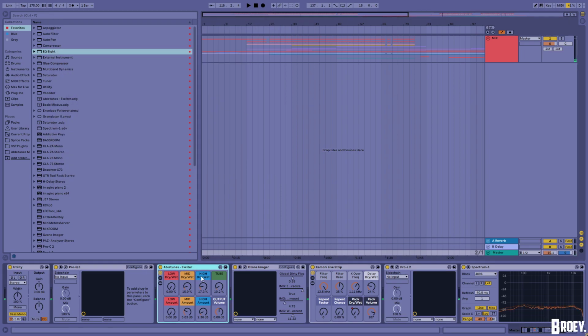And then I used this exciter on the master to give it some bite. I wouldn't use this exciter anymore. I don't like it. I think it's kind of harsh. But basically, I just added a lot of mid excitement so that the mids would come through on small speakers. And I added a little bit of highs, just a tiny bit.